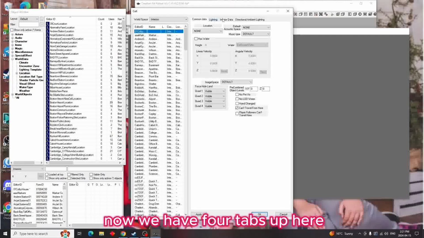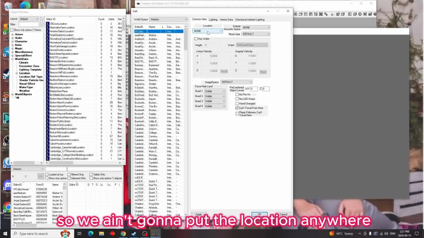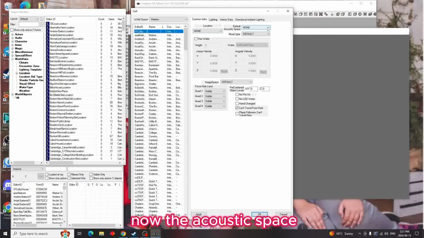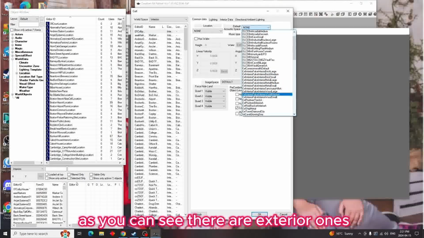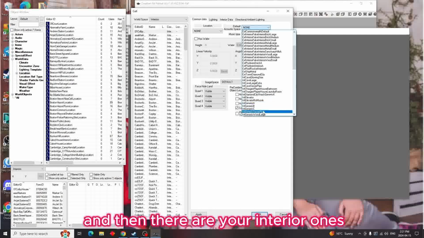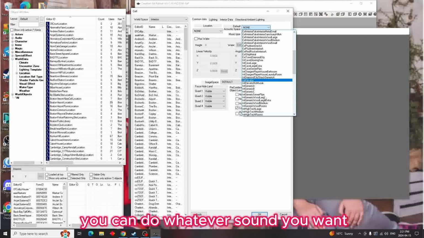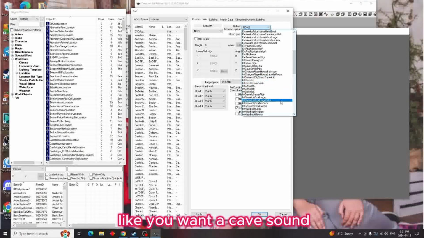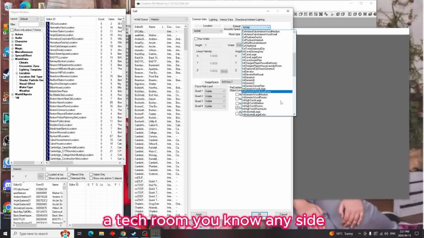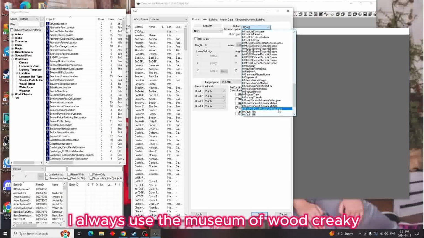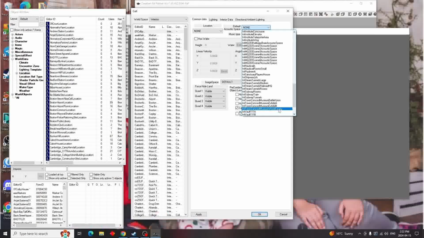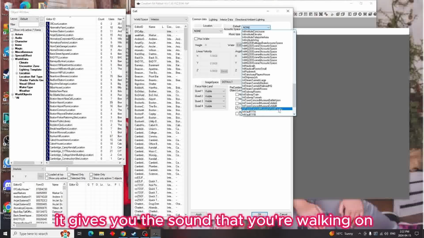Now we have 4 tabs up here that we're going to be looking at. We haven't done the location, so we aren't going to put the location in anywhere. Now, the acoustic space, as you can see, there are exterior ones, and then there are your interior ones. You can do whatever sound you want, like a cave sound, a tech room, any of them. Now, what I like using for my interior cells is I always use the museum wood creaky. What that does is it gives you the sound that you're walking on wooden floors.